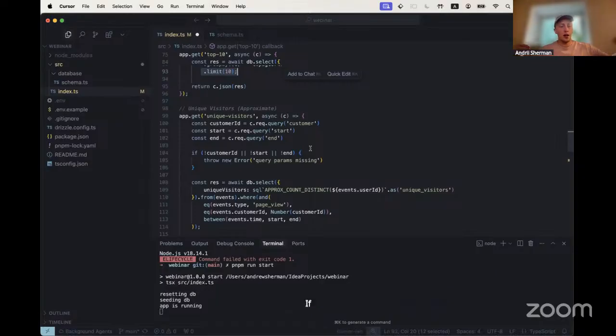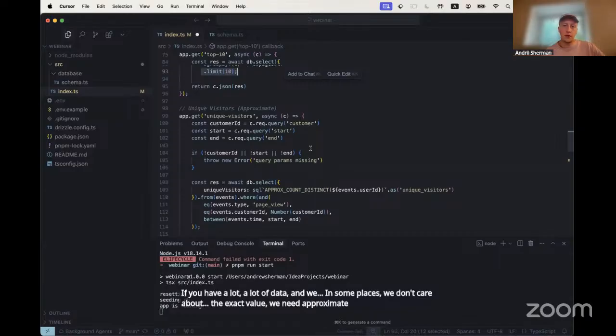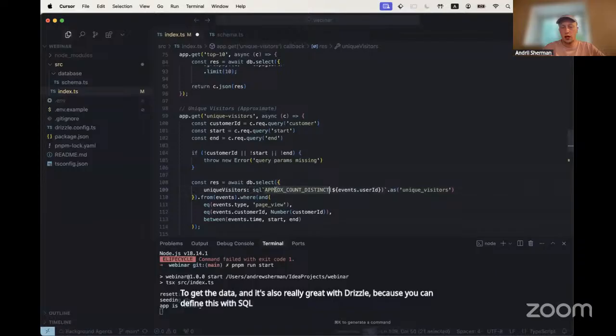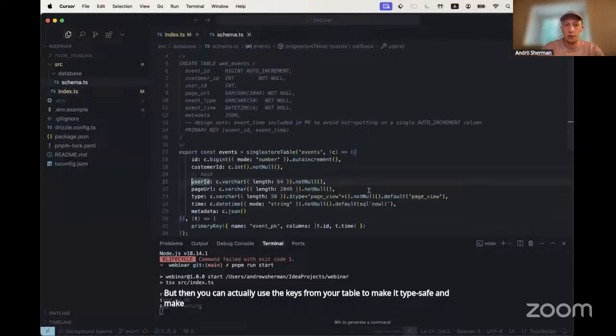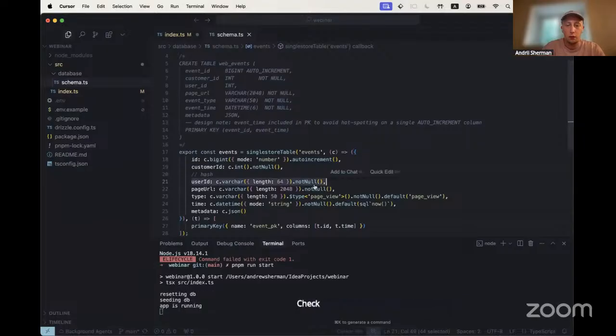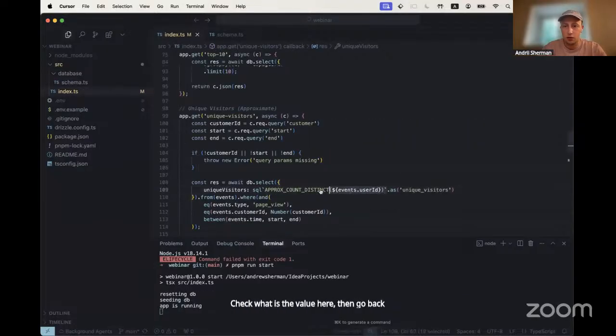If we have a lot of data and in some places we don't care about the exact value, we need an approximate number of something, then we can use the function to make it even faster to get the data. And it's also really great with Drizzle because you can define this with SQL tag, which can do whatever you need. But then you can actually use the keys from your table to make it type safe and make a possibility to jump over there, check what is the value here, then go back. So all of that is really tightly coupled together.